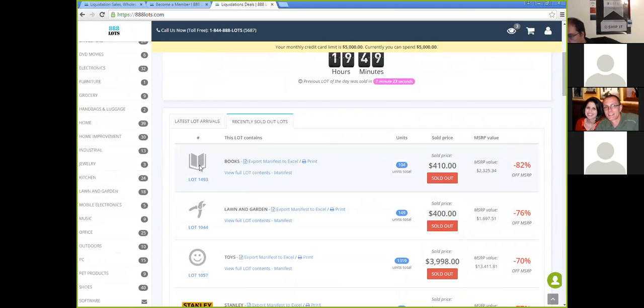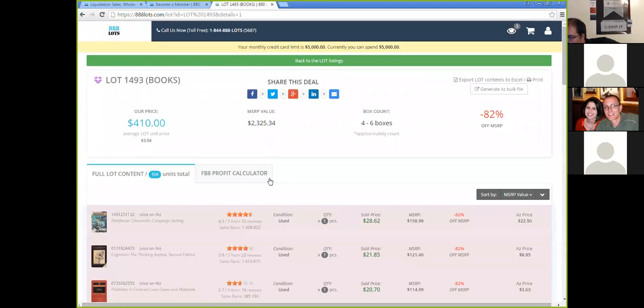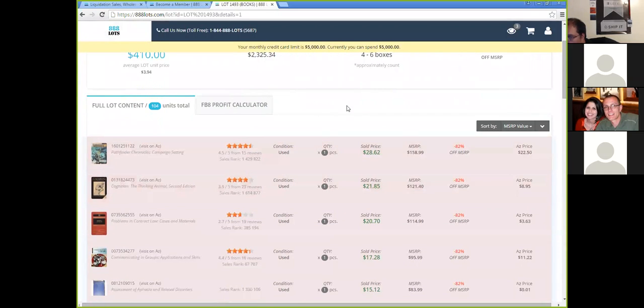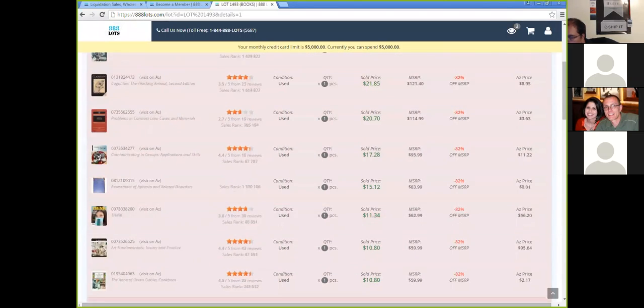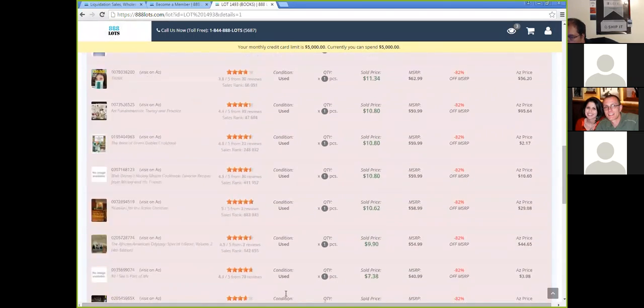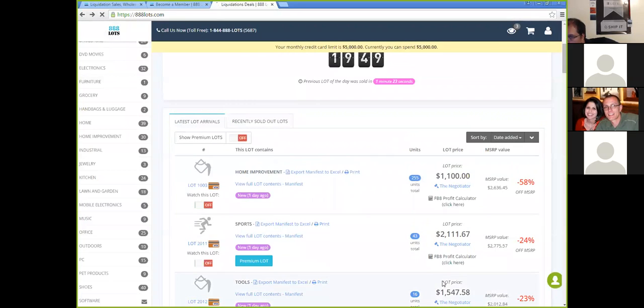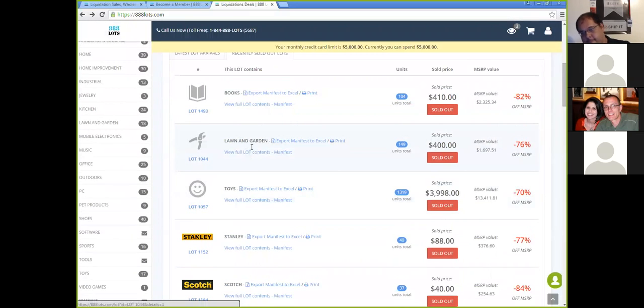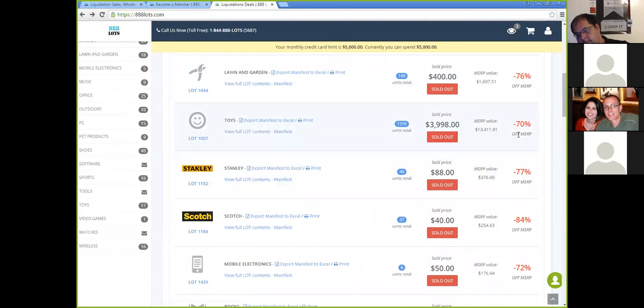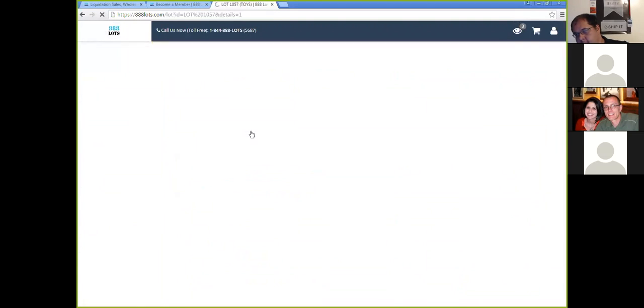So here's lot 1493, and this customer, whoever that might be, paid $410 and got 82% off for the lot. You can click on View Full Lot Contents, and this happens to be a used book lot, and we demonstrated it as a used book lot. The customer paid the $410 for it, and that's a real shipment that went out. Then you can keep going down, and you see a toy lot over here. This customer paid $3,998 actual selling price for that lot.